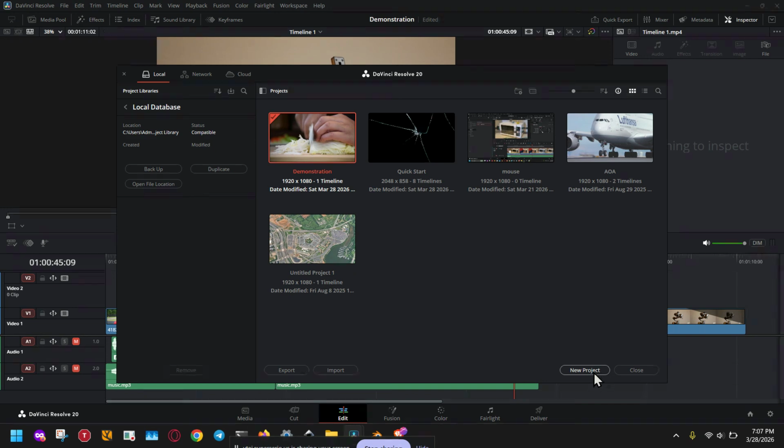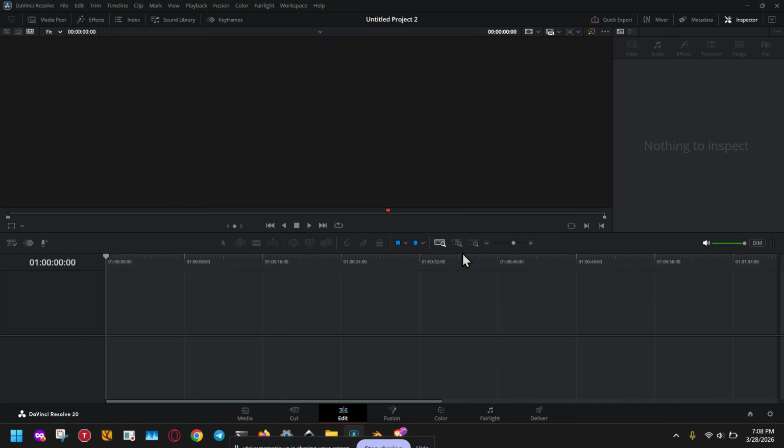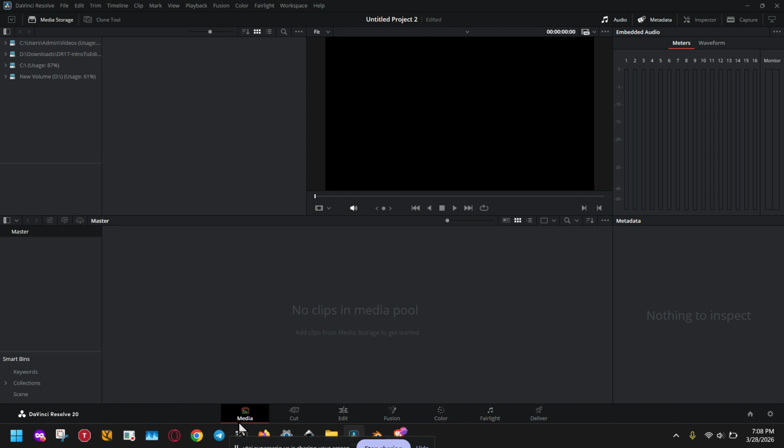First, open DaVinci Resolve and go to the Media page by clicking the first icon from the left at the bottom center of the interface. This page is designed for importing and organizing your source files before editing. Once you're on the Media page, look to the top left corner of the screen and find the Media Storage Browser. This is where you can browse your computer drives and folders.